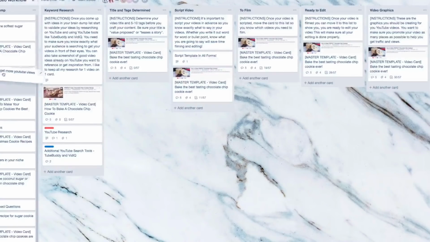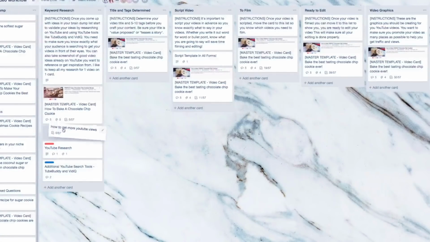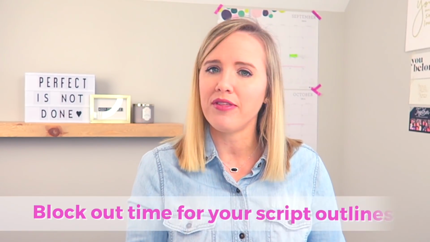And what I'm looking for here are potential title ideas, potential tags, potential thumbnail ideas, and the content that I want to share. So I'm putting that all in the card that I created in Trello and moving it to the research list. So I'll go through and I'll research at least 10 of those videos so I have all the preliminary work done. Then I'm going to schedule another block of time to script these videos.